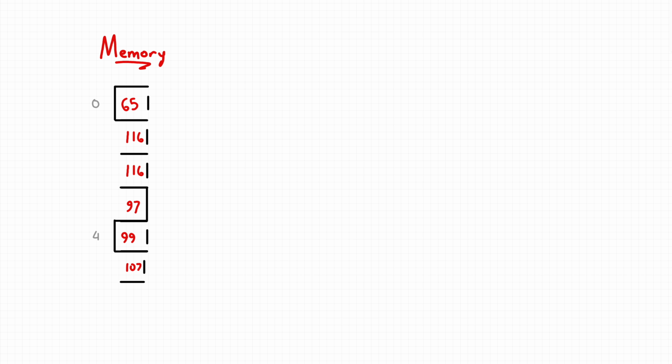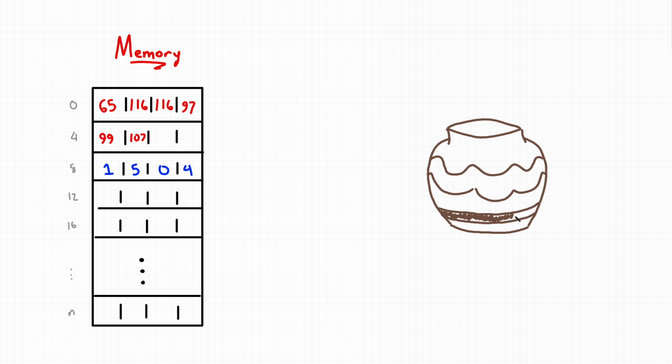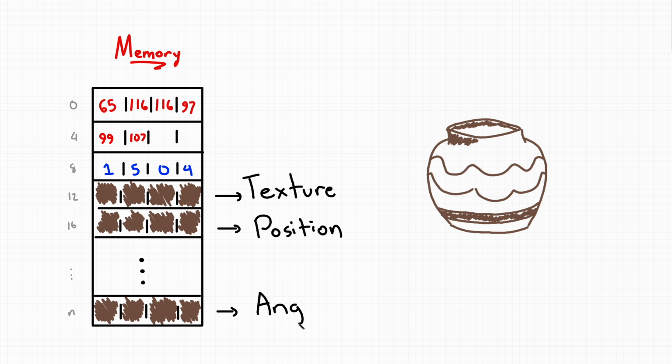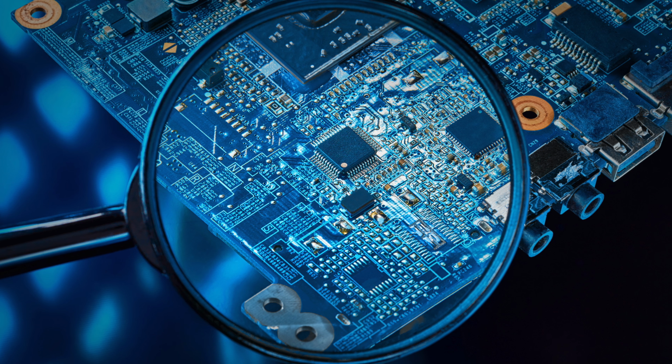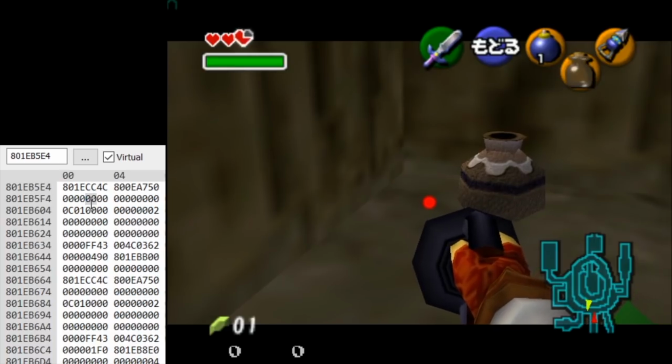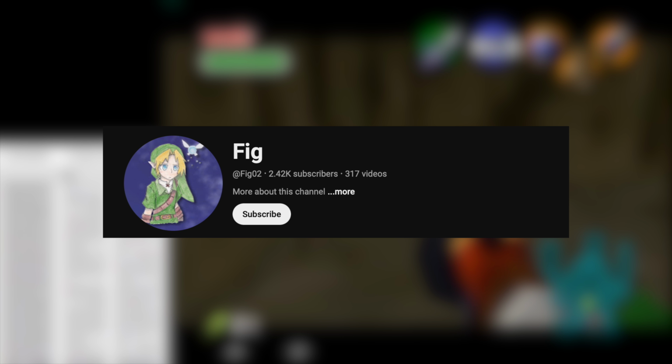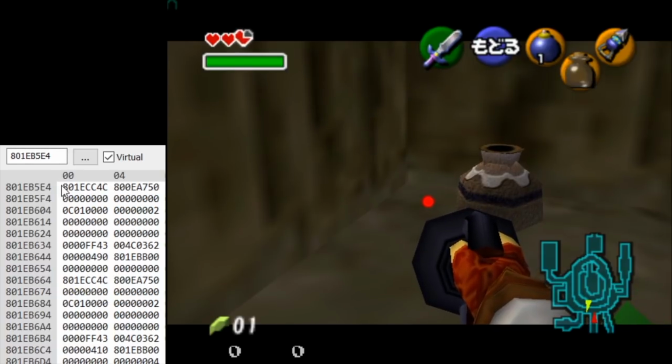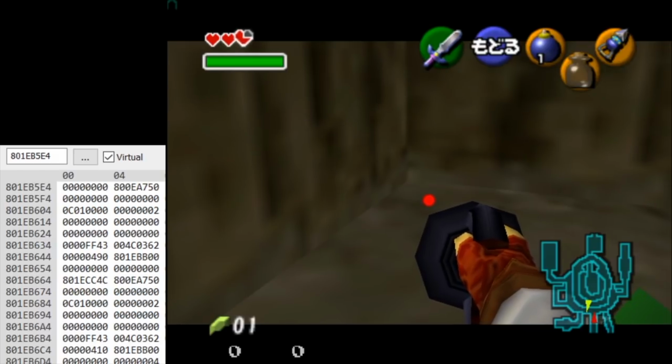This idea applies to even more complex game elements like pots. Except with more complex elements, there are multiple pieces of data that the game uses to render the final object. The main idea I'm trying to get across here is that there is no place in your computer where you can point to memory and say, "Hey, I see a pot here." It's all just related numbers in the end. We can even see this idea in practice using a memory inspector. Fig, a legendary Zelda glitch hunter and commentator, demonstrates that you can literally make a pot disappear by changing the memory address that's eventually represented as the pot.